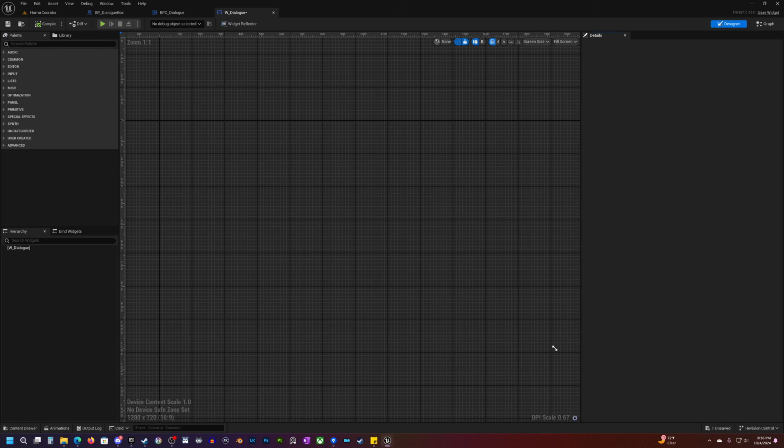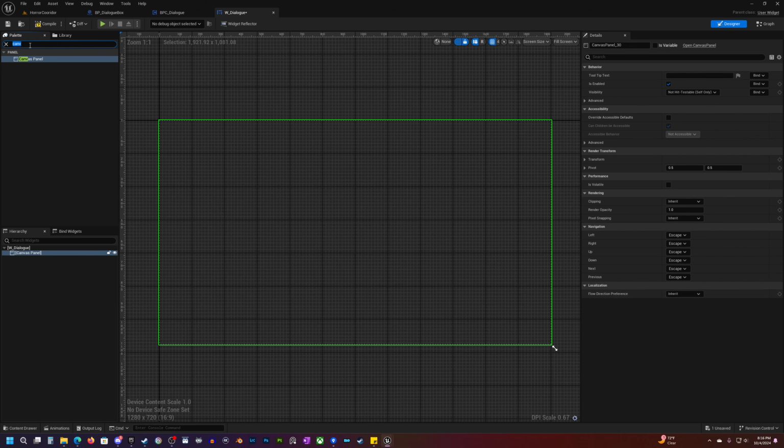And now we want to add a canvas panel first, as usual. And then there's a bunch of ways you could do this, but essentially I just want to create a little box in here that will hold three things. We want to hold three text boxes, essentially. We want to have a name, and then an area for the dialogue, and then just a little note down here that says press E to continue, or whatever your interaction is, press F to continue, or whatever.